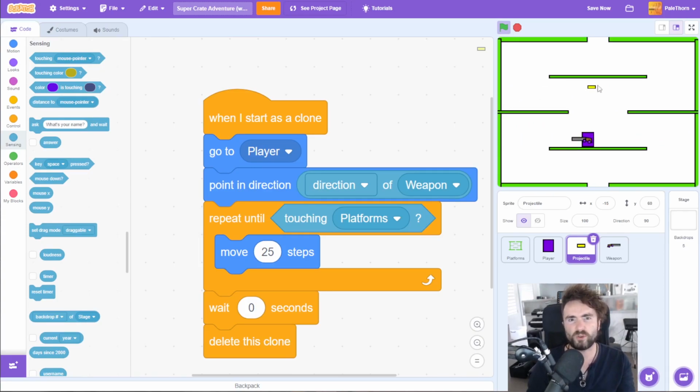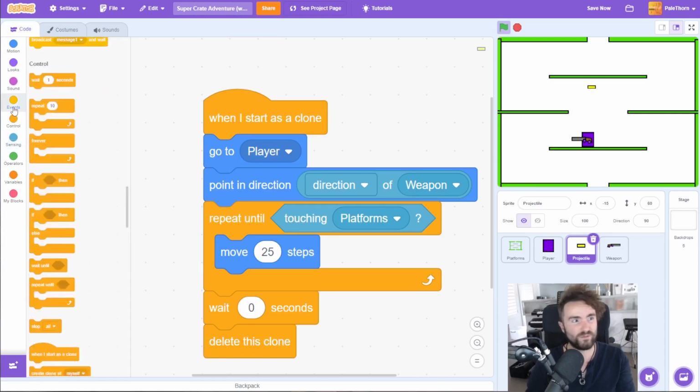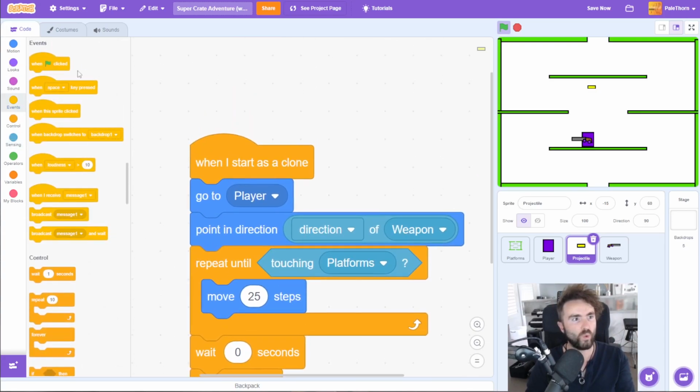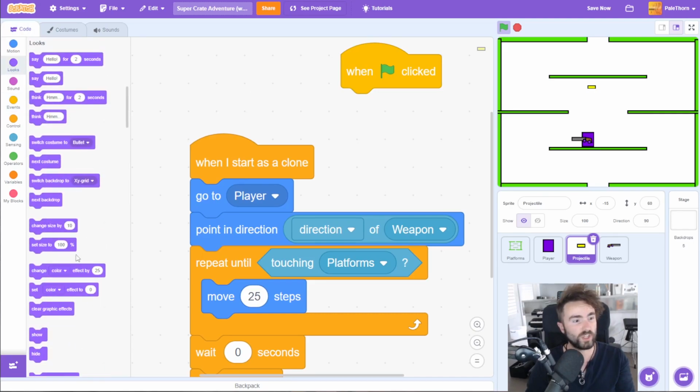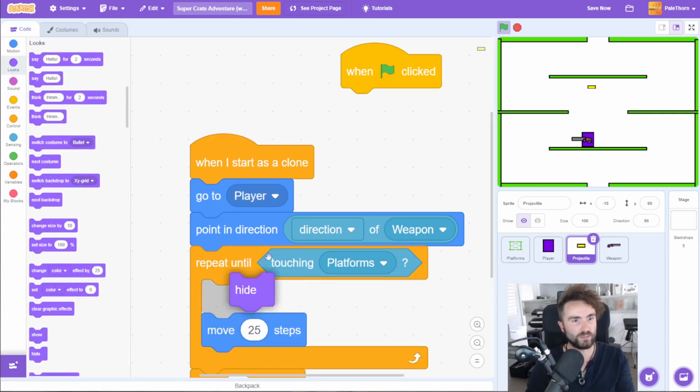Now, some of you have probably noticed we've still got this random projectile just floating somewhere on the screen. This is actually the very original projectile, and this is where all of the clones come from. So we need it to be there, but we don't want to be able to see it. Thankfully, Scratch has a nice, easy way of sorting this. We just need to make sure that we go to Events, get out a When Green Flag Clicked, go to Looks, and get out a Hide block.